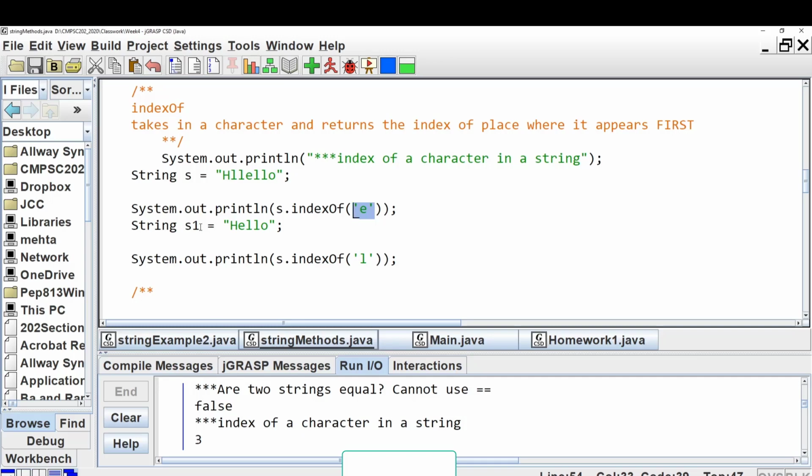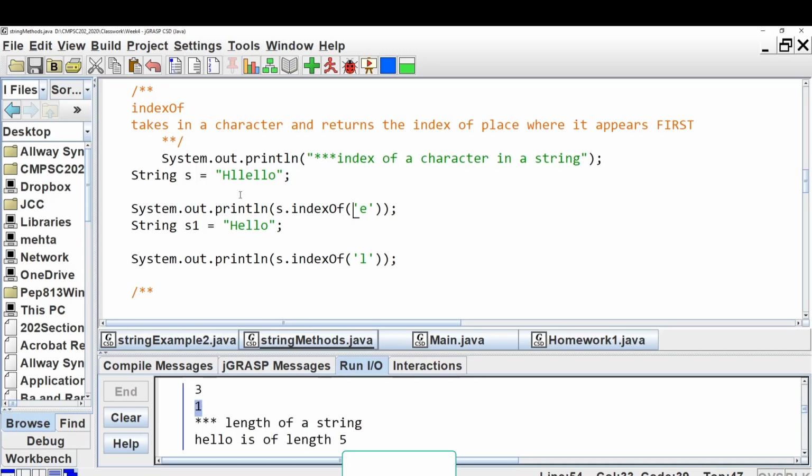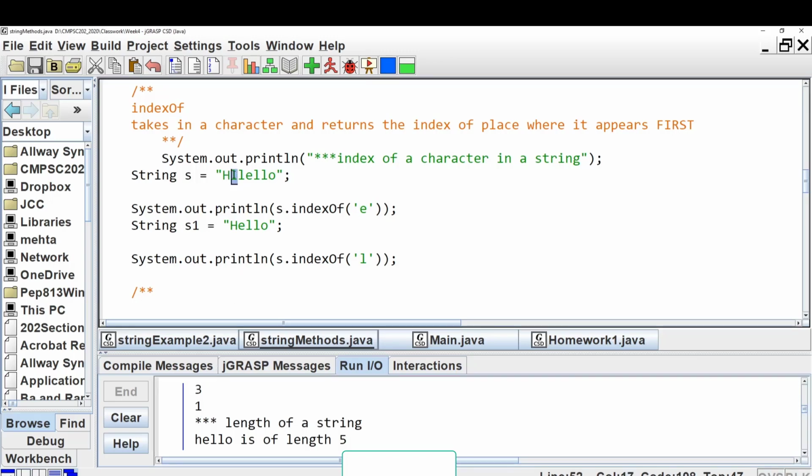Well, here I have another string s1, which I don't seem to have used, because here I'm still looking at s, which is over here, and I'm looking at the indexOf L. Well, over here, look how many L's I have. 1, 2, 3, I have 4 L's. So what is the index of L? And if I look at here, my answer was 101. It gives me the index of the first occurrence of the character.